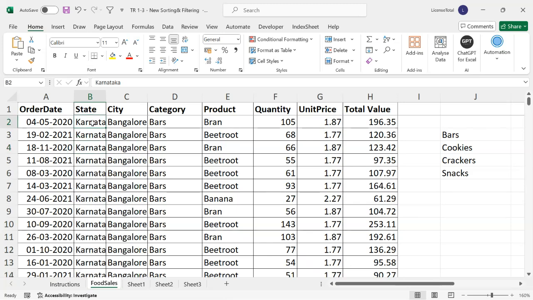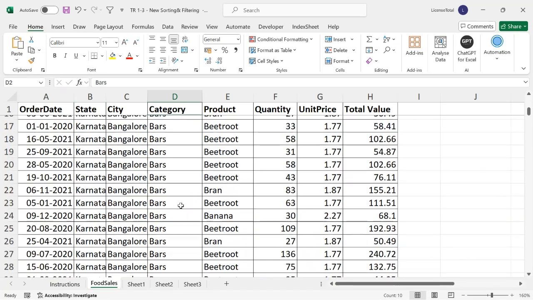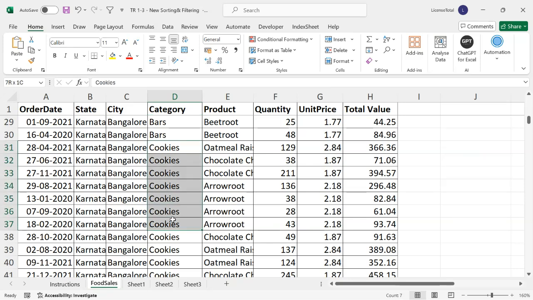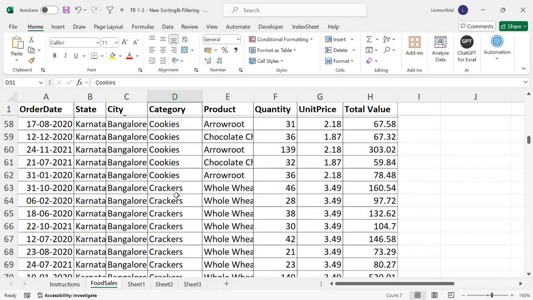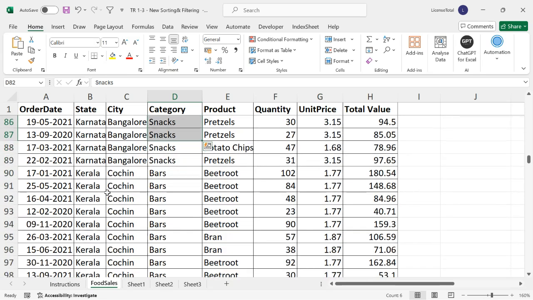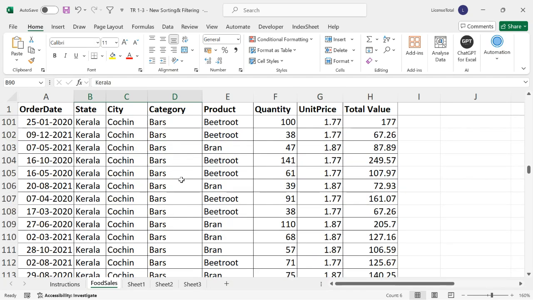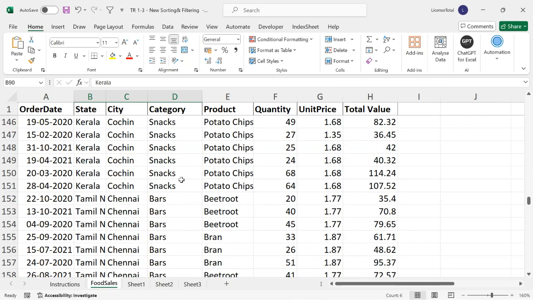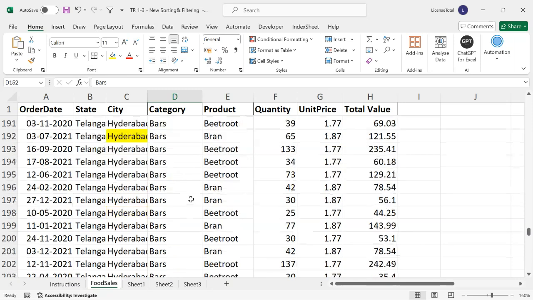See, now Karnataka, the bars data is shown first. Same Karnataka, cookies data is shown next. Same Karnataka, the crackers data is shown. Same Karnataka, the snacks data is shown. After that, Kerala data will start, and inside Kerala, bars, cookies, crackers, snacks. Tamil Nadu, bars, cookies, crackers, and snacks.